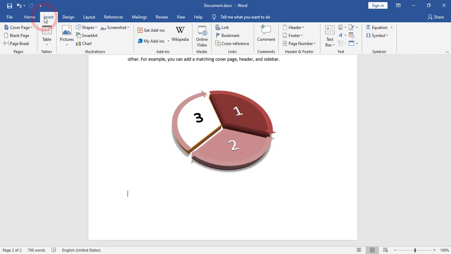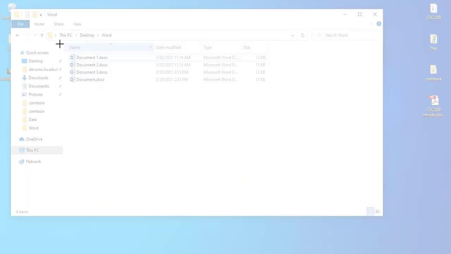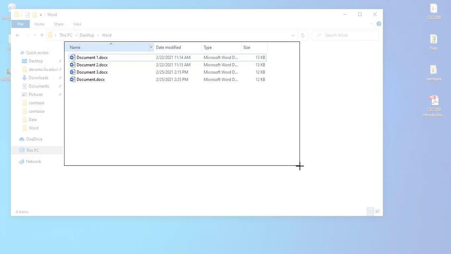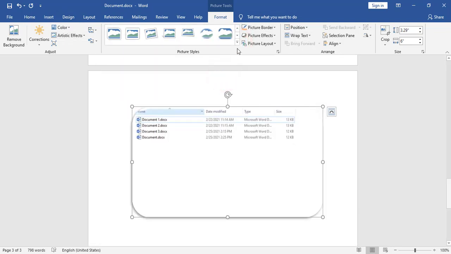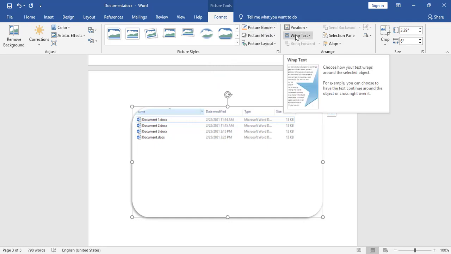Another option in Insert is to insert a screenshot. To insert a screenshot, I click on Screenshot, Screen Clipping. Now I can take, using the mouse, the picture I need, and it will be added to my Word file as a picture. Now again, the Format tab will open, the same tab as for a picture. I can choose the style, I can control the border, the effects, the layout, the wrapping.